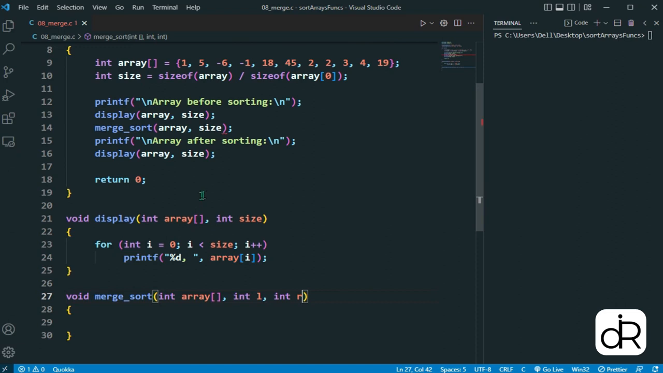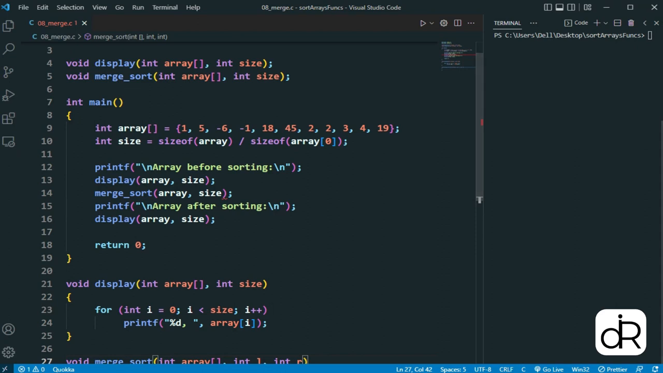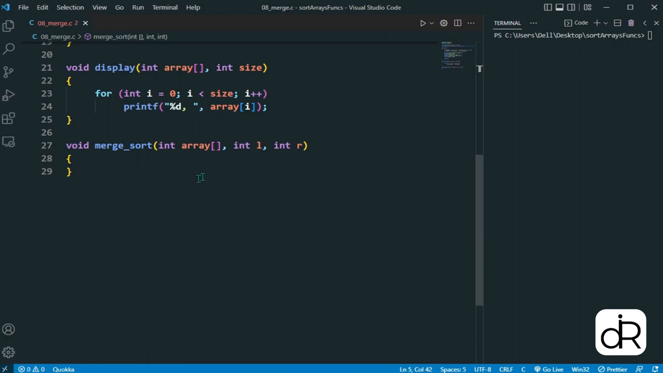So we're going to jump to the main function here and change these parameters. The array is going to be the same, but the size range is going to start from 0 up to size minus 1. These are the parameters that we need to pass. So we go to the top, to the merge sort function, and also change this: int L and int R, as I've done at the bottom.